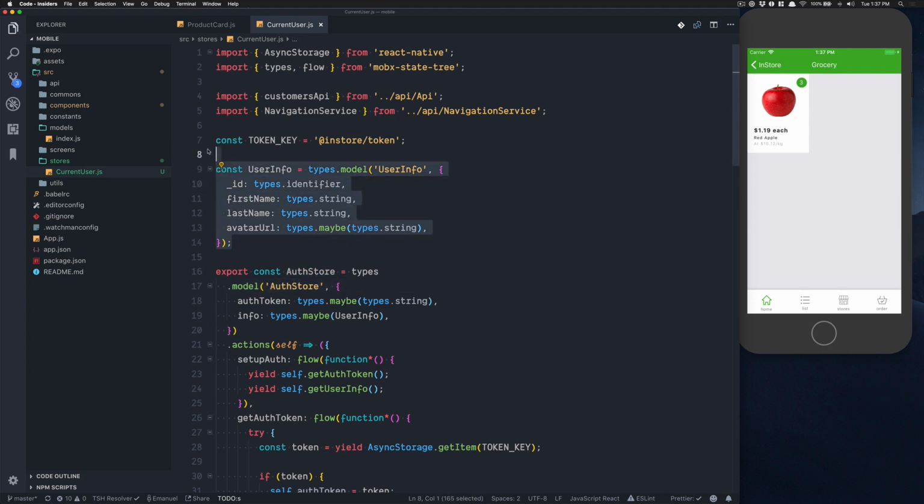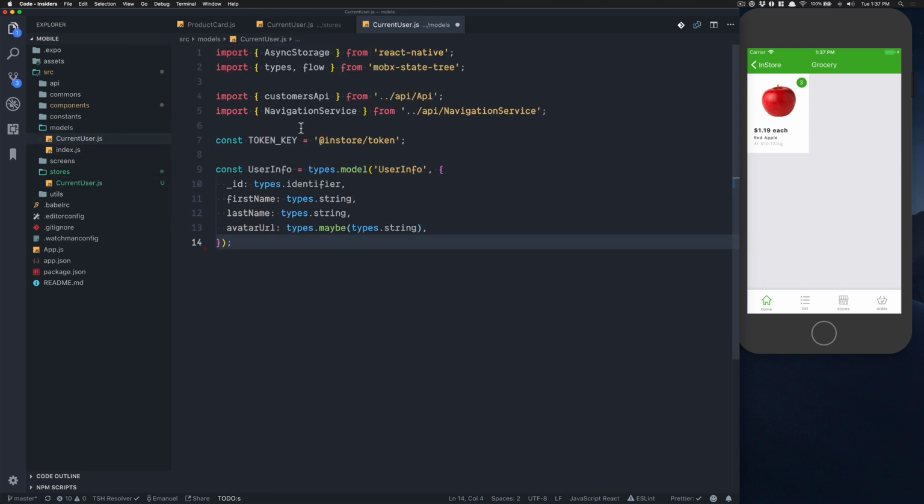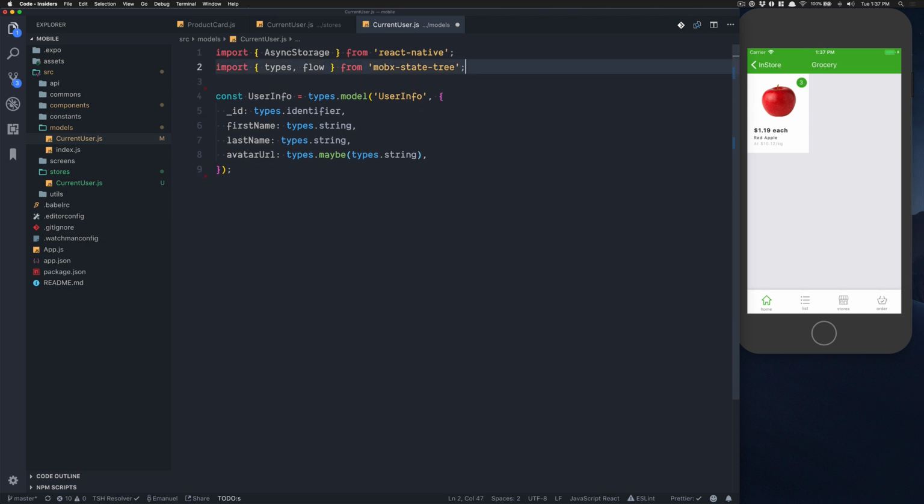I'm going to copy everything here at the top of my user info, and create a new file in my model called current user.js, and paste it. I don't need the token, I don't need this, I don't need React Native, and I don't even need the flow.